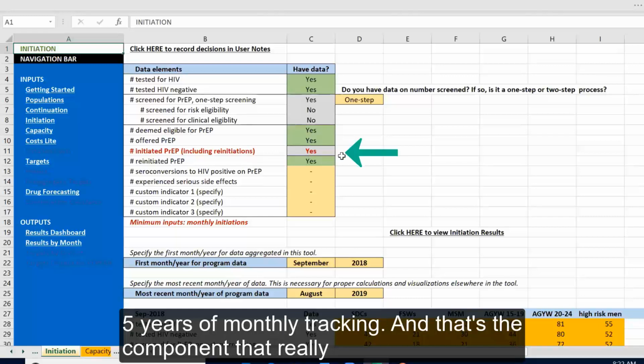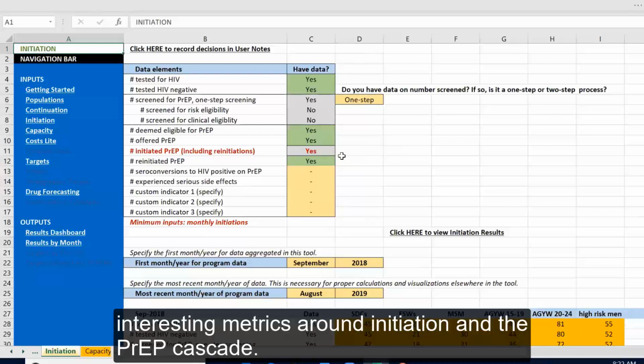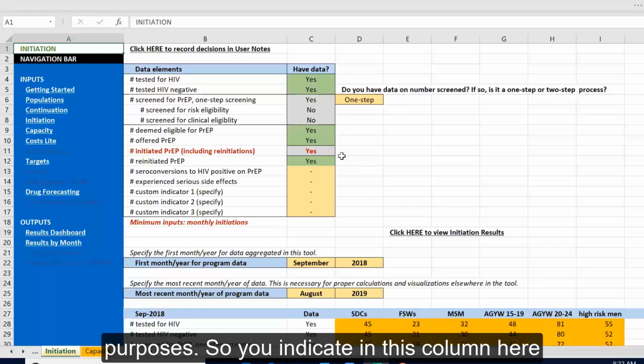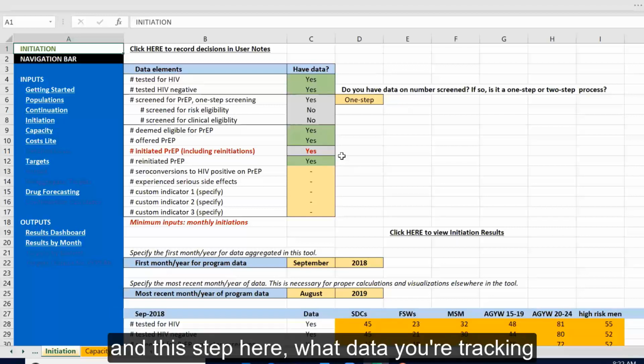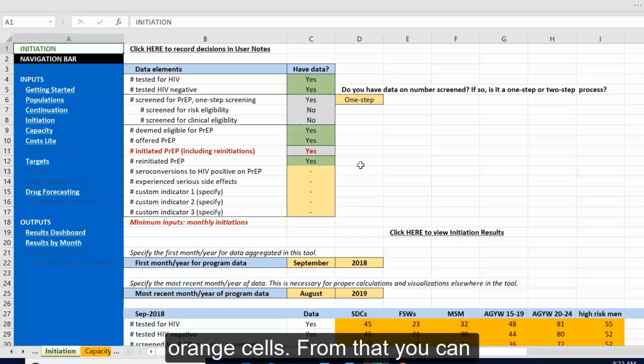And that's the component that really ties into the other modules. However, there's also a lot of interesting metrics around initiation and the PrEP cascade that you can also track by month for program monitoring and evaluation purposes. So you indicate in this column here and this step here what data you're tracking, and then below it'll indicate where to put your data in with the orange cells.